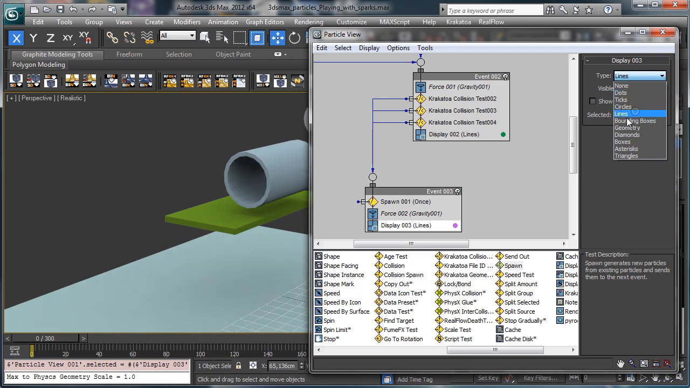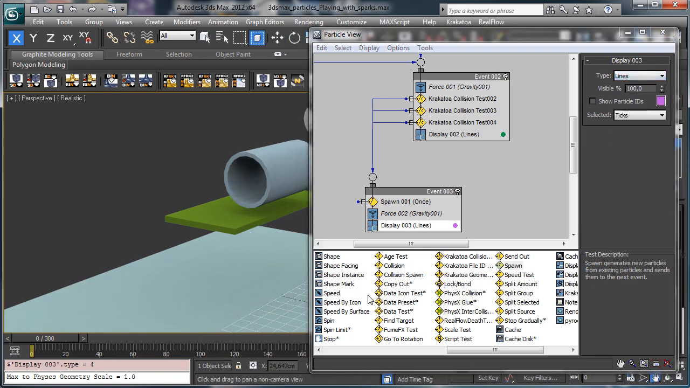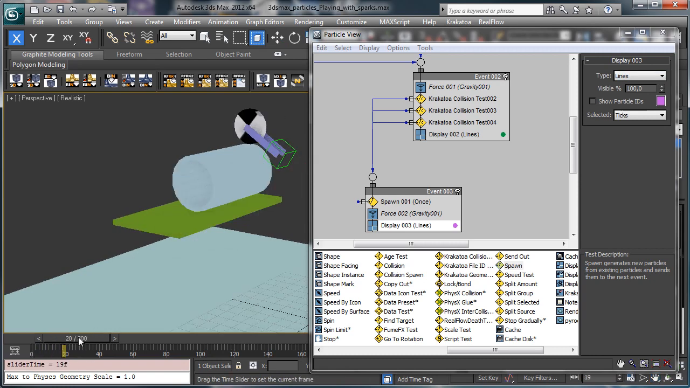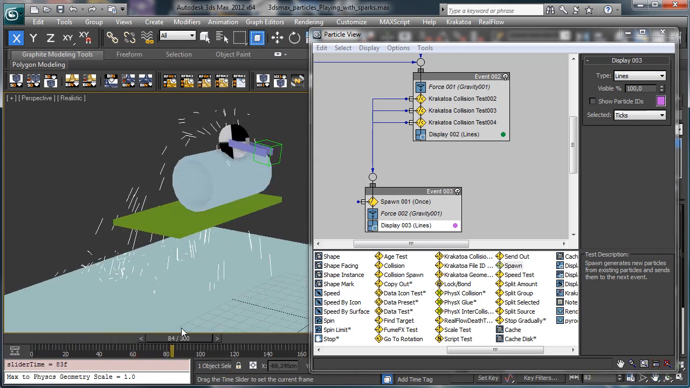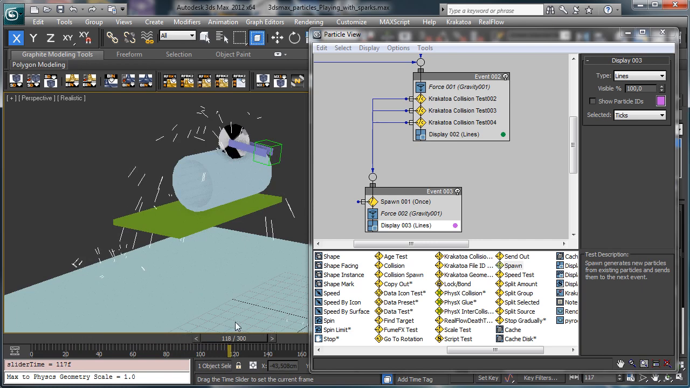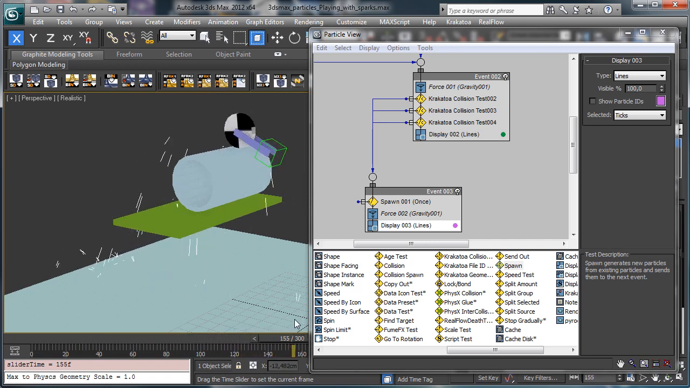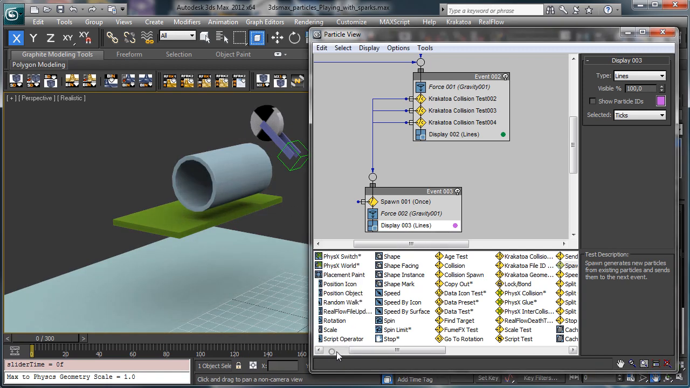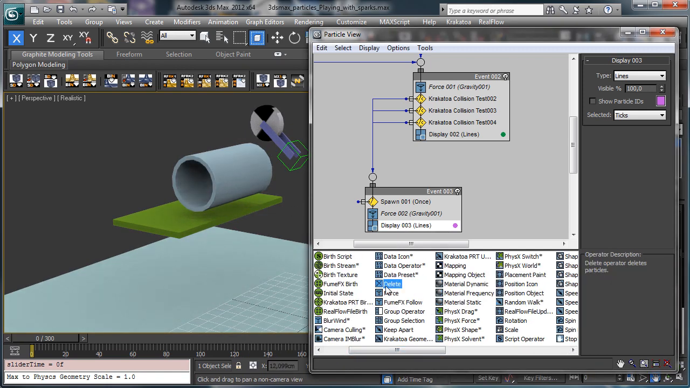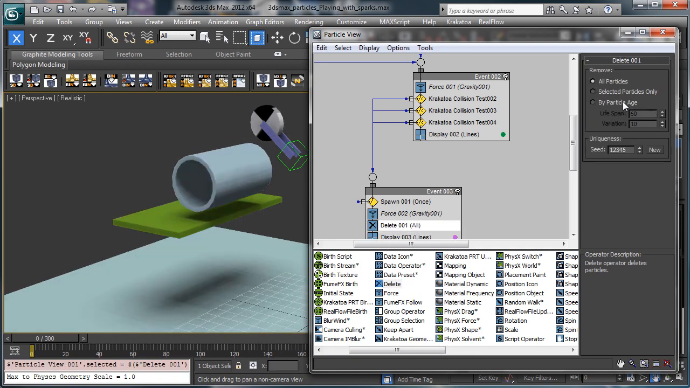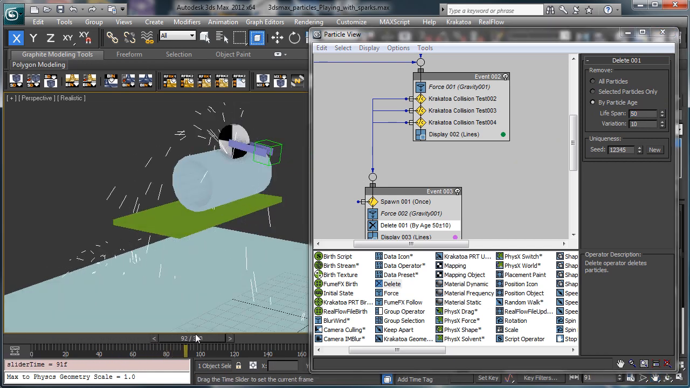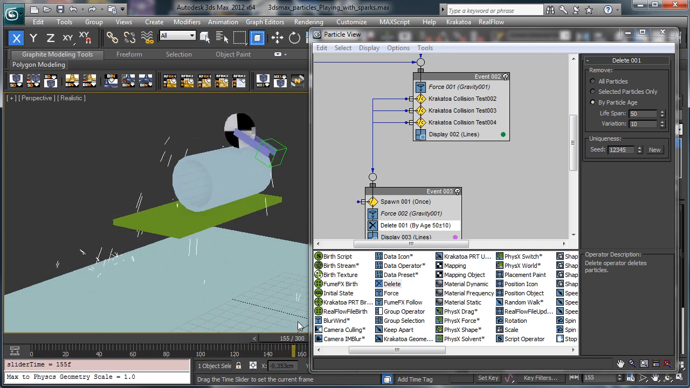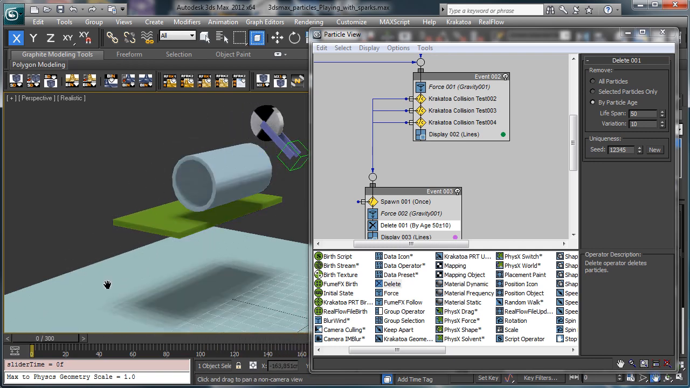Let's use the lines to have a better visualization. So we have particles, and you see then we have them falling down. Okay, so we don't need to use the depth, but if you like, you can have there a delete event, and we can say, for example, to have a delete after 50 frames. So when the particles has 50 frames life, will die.